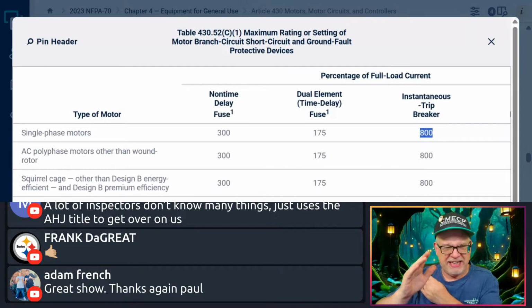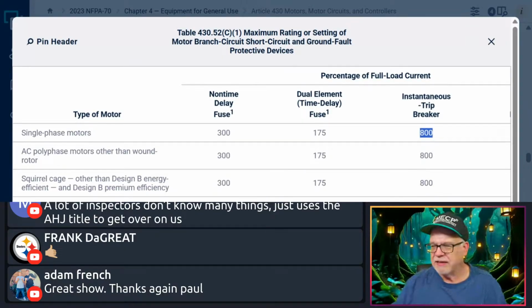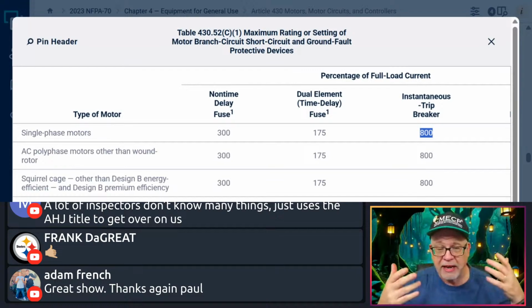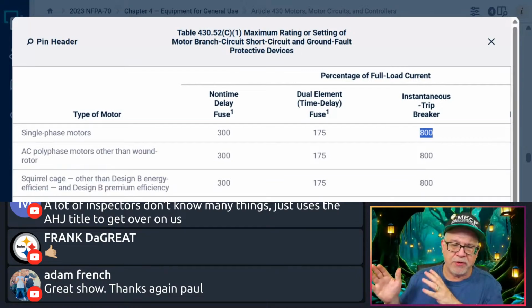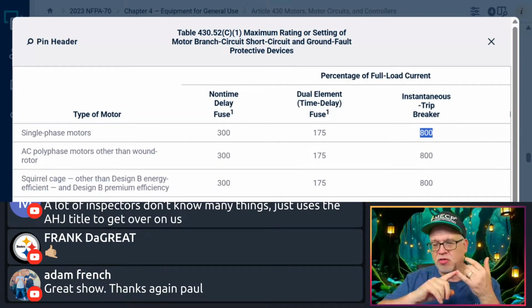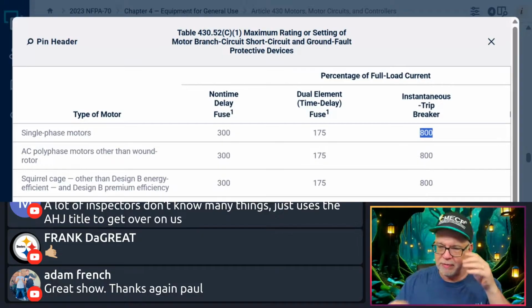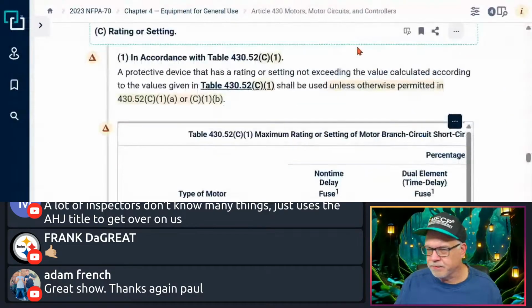And I can't remember if it's E. I think it's E, that type of thing. Very unique. But for normal everyday applications, you're always going to use the FLC amps to size the conductors, short circuit, ground fault protection, all those types of things. Okay. All right. Anywho.